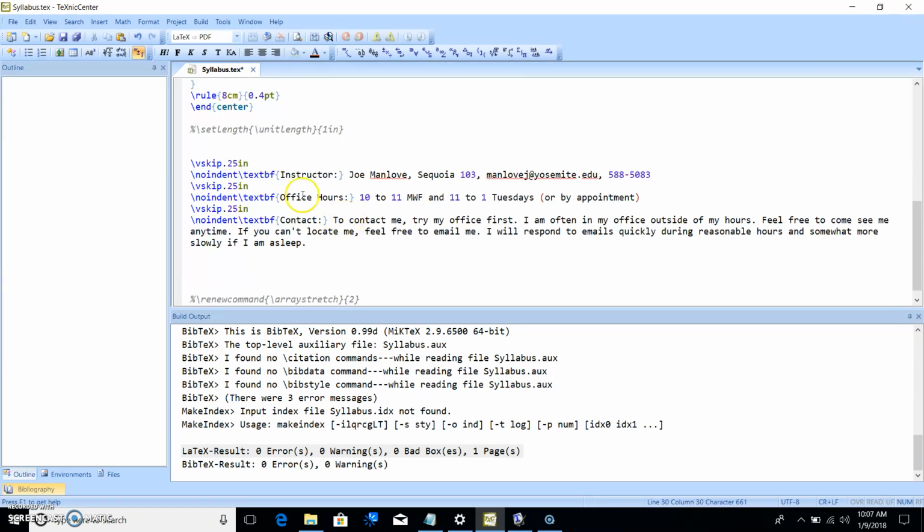So here I've got this stuff, right? So what's a v-skip 0.25 inch? Probably inches, right? Yeah, maybe like a gap or something. That's a good guess. We could take one out and put it back in, but it is a gap. And then no indent. What's that going to do? Not indent. And then slash text BF and some stuff. What's that doing?